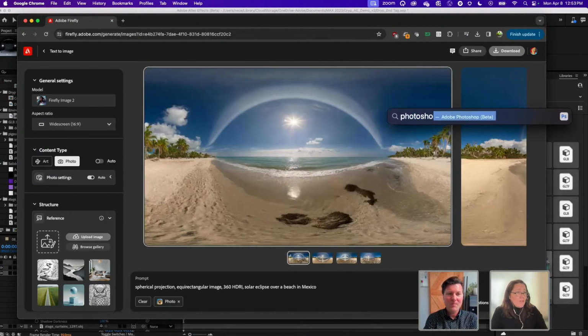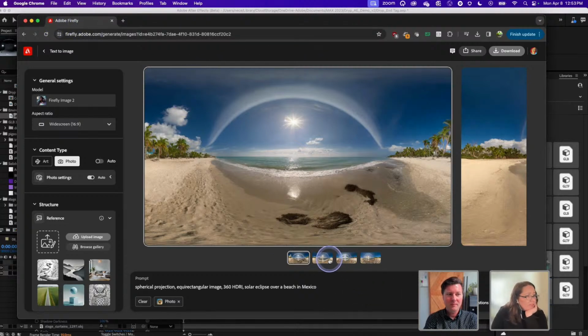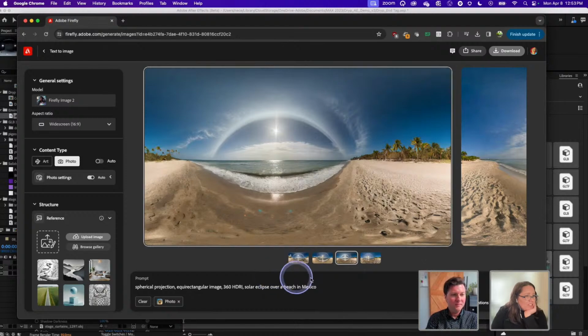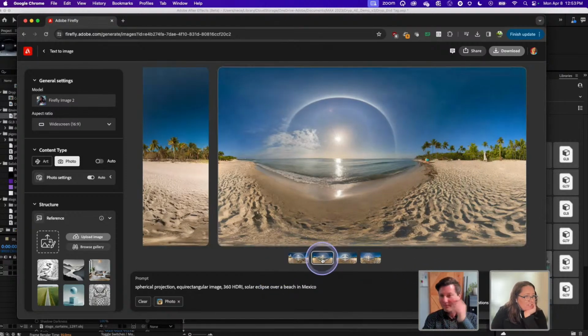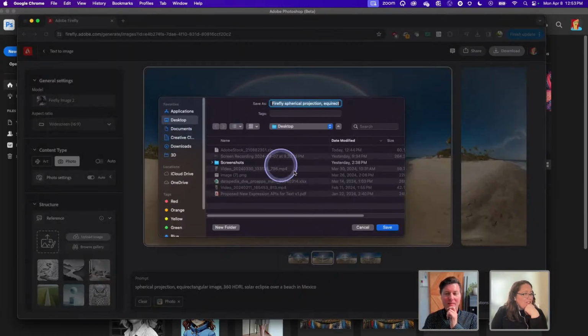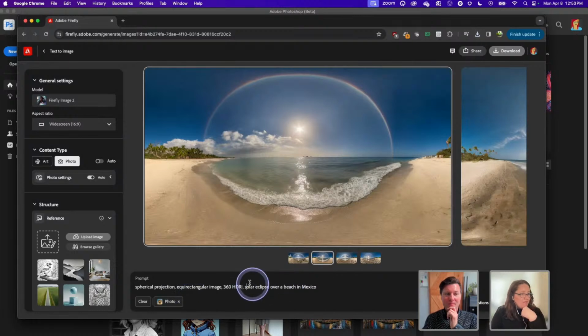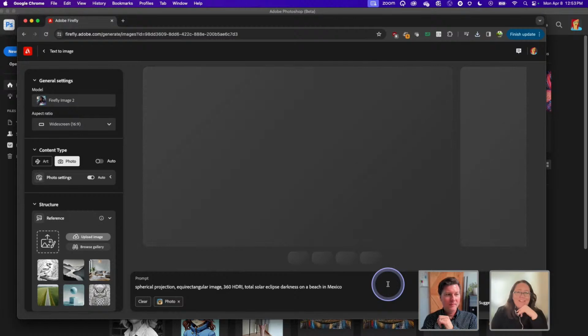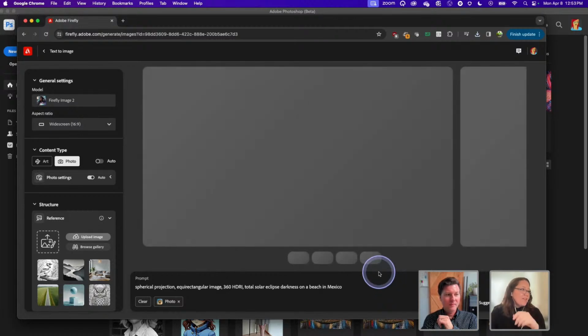And while I'm doing this, I'm going to load up Photoshop so that I can make a couple quick adjustments. I've got a couple here. This one, I feel like it's not doing the eclipse thing. It's giving me a really nice beach, and I don't hate that. These are nice beaches. But I did want an eclipse. So I might grab one of these and I'm going to download this. But I think I'm going to try total solar eclipse, darkness on a beach in Mexico. Let's try that. And I find sometimes it misses one or two words out of the prompt and you kind of just have to emphasize those.